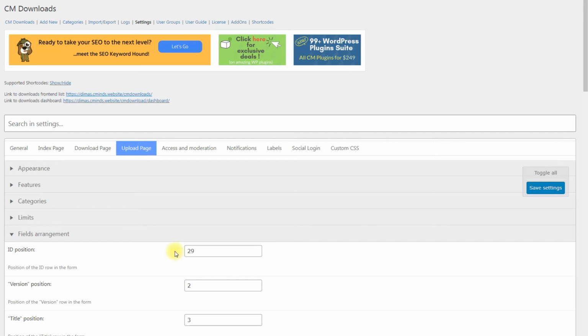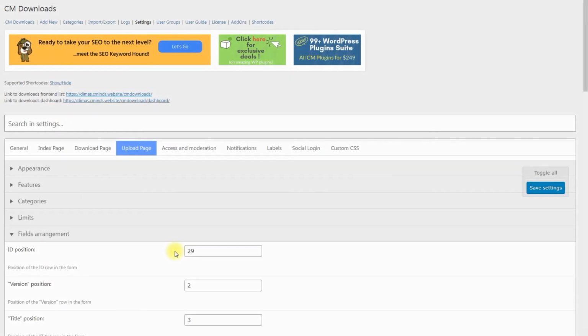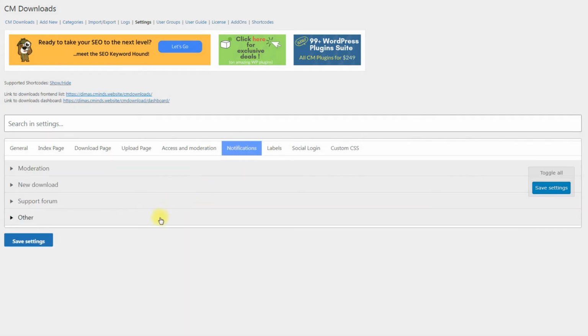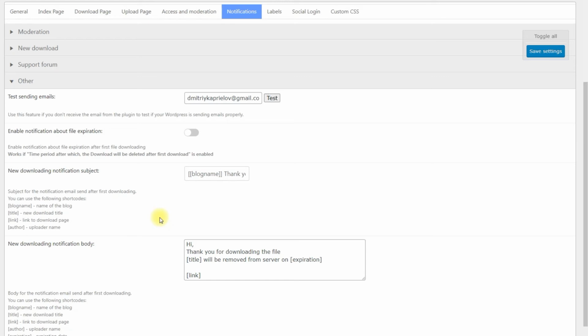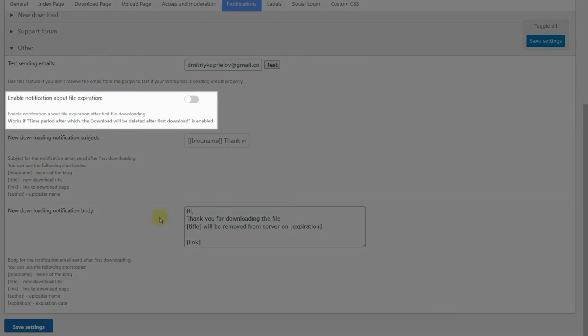It is possible to send an email notification in the case when the download should expire after passing some days. The options for this email notification can be found under the tab Notifications in the section Other. The email will be sent only to the user who downloaded the file first, except the download author. The options are: Enable notification about file expiration.